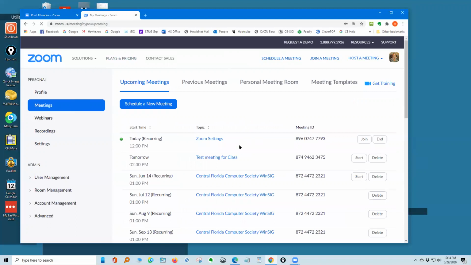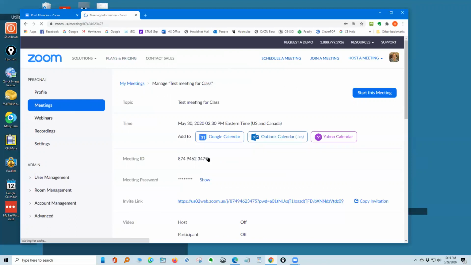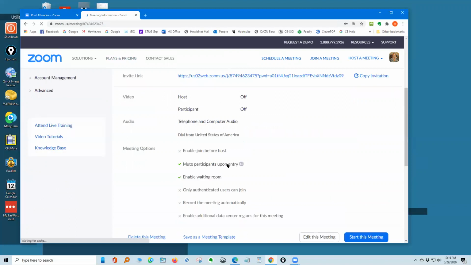And there it is right here. Let's see, tomorrow, for coming in, tomorrow. So what I can do with this now is if I click this, there is all the information for that meeting.